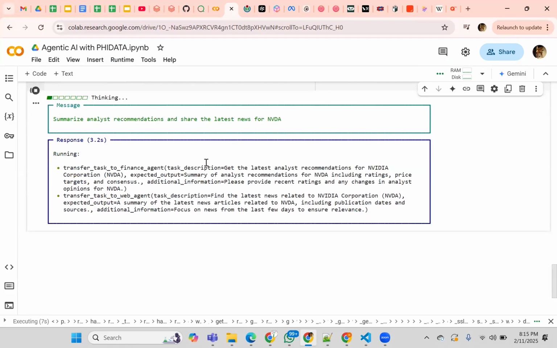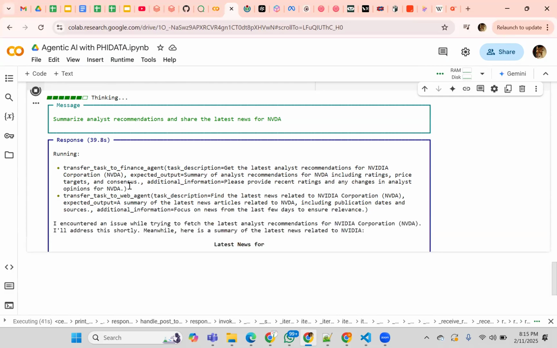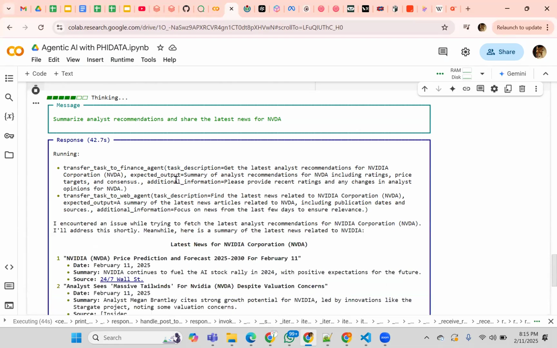So running, see here, it shows the agent. First, it is transferring the task to the finance agent. Get the latest analyst recommendations for NVIDIA Corporation, NVDA. This is what it sent with the task description to the finance agent. Expected output is a summary of analyst recommendations, including ratings, price targets, consensus. Additional information is to provide recent ratings and any changes in analyst opinions for NVIDIA. So all of this, it has generated, what it needs to send to the finance agent.